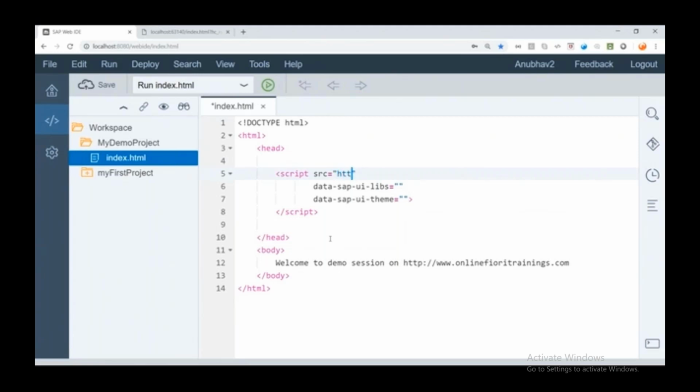It's https://sapui5.hana.ondemand.com/resources/sap-ui-core.js. This is the URL, guys. You don't need to memorize this URL by heart. I will tell you the techniques in upcoming days to find out this URL yourself.